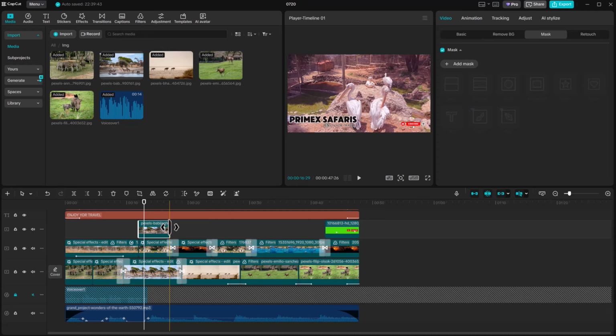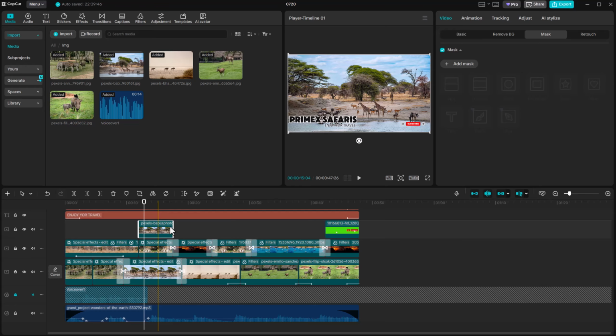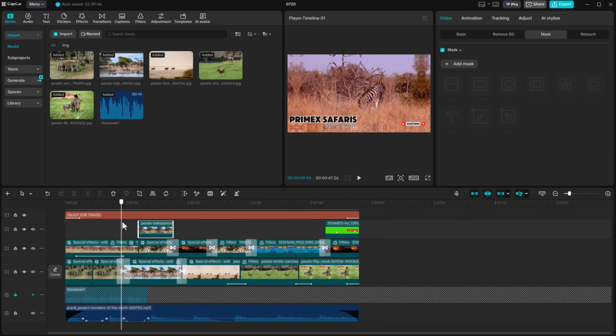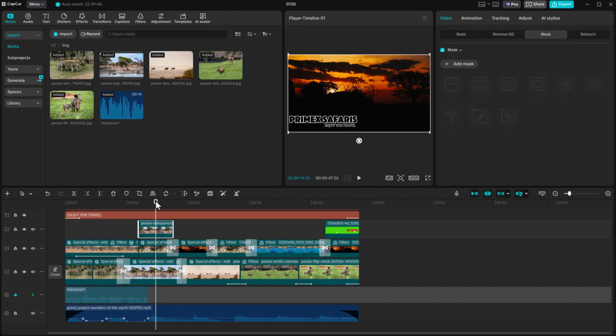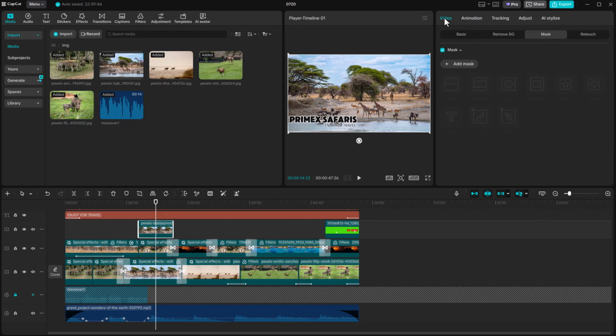Now to have the mask work properly, we need to ensure that these two tracks are the same in dimension. That is, they should both be in landscape, or both in portrait. Now, as you can see, this one is perfect. Now, the next thing we're going to do, we are going to select the track on top of the other, and then you're going to move to the video section, and then you're going to select the mask tab.